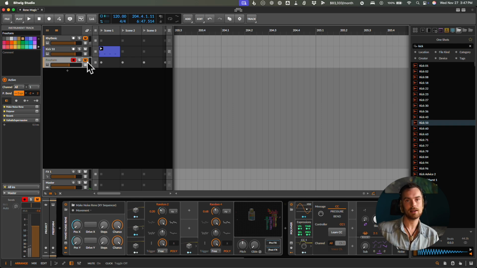I know a lot of you have been like, why are you making Ableton stuff? Why are you doing this in Ableton? I think I'm excited to get back into Bitwig.